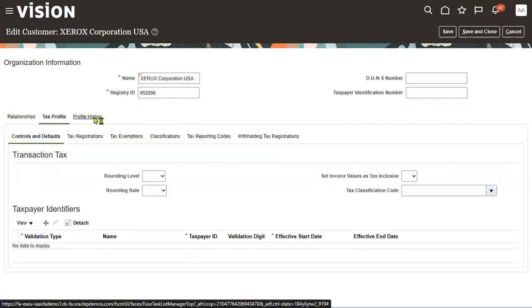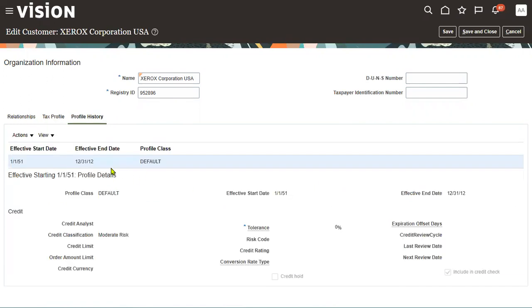As I said, profile class is mandatory. So we are supposed to assign this profile class here. If we have not assigned any profile class, it takes the default profile class here. For profile class also, we can set the start date as well as the end date. That also we can make specific. So this is about the customers.